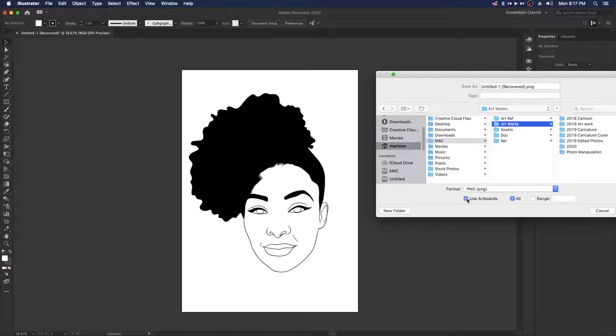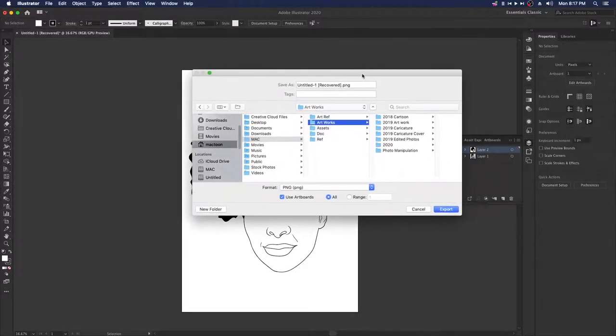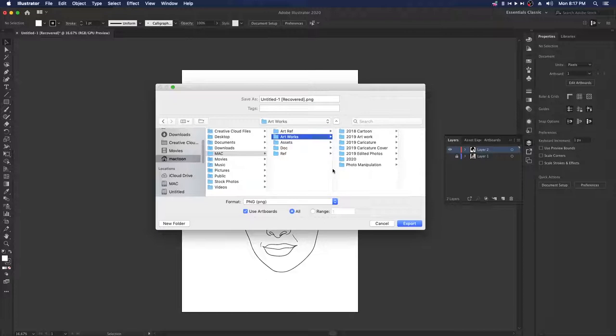So I'll be making use of use artboard because I want it to retain the same size I have as the document. I'm going to save it here, and for now I'm just going to rename this to shadows and highlight, because that's what we are working on now. I'm just going to keep it that way, and I'm going to hit export.